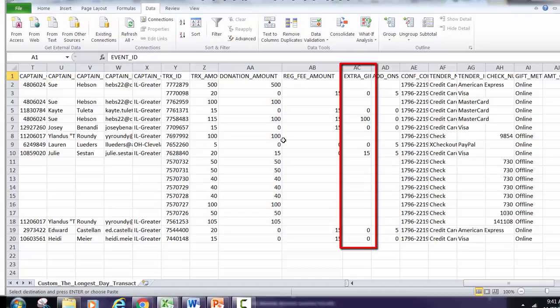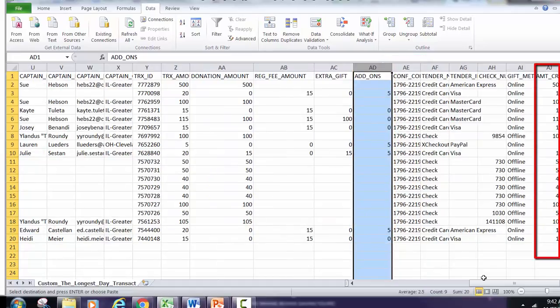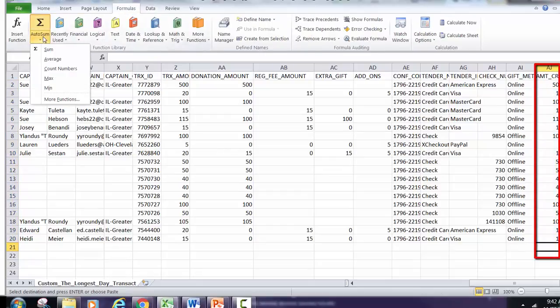Extra gift is the additional gift made in addition to the mandatory registration donation if the transaction is part of a registration interaction. Add-ons is the amount paid if the user upgraded their shirt during registration. This revenue is not shared with chapters. Amount credited is the amount of the transaction to be credited to the chapter's total. Sum the amount credited columns to see how much your chapter has raised. You can either highlight the amount and see the total here, or go to the bottom and then click Formulas and click Auto Sum. Hit Enter and it will give you the total.